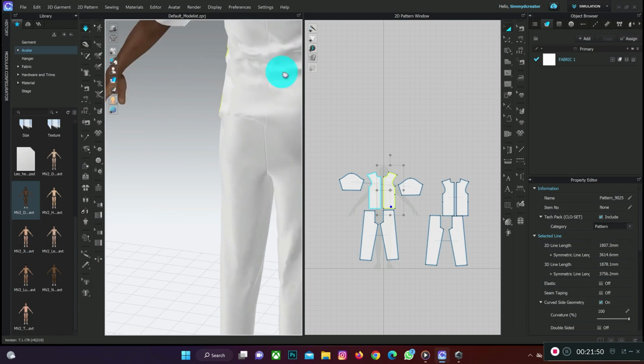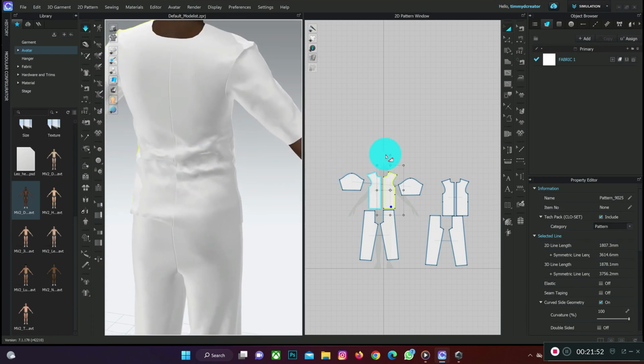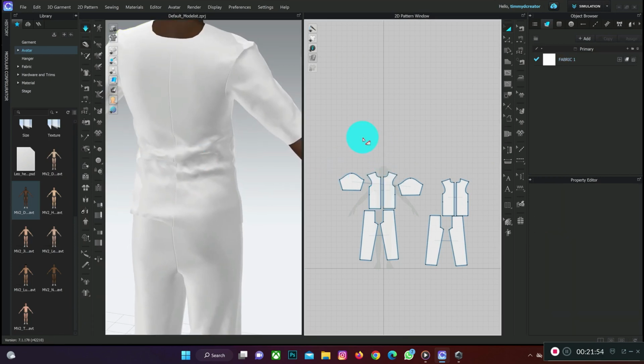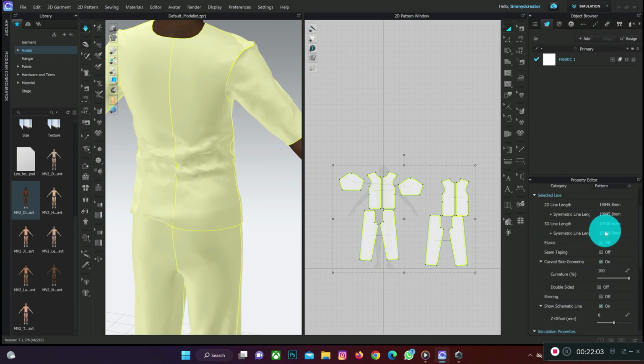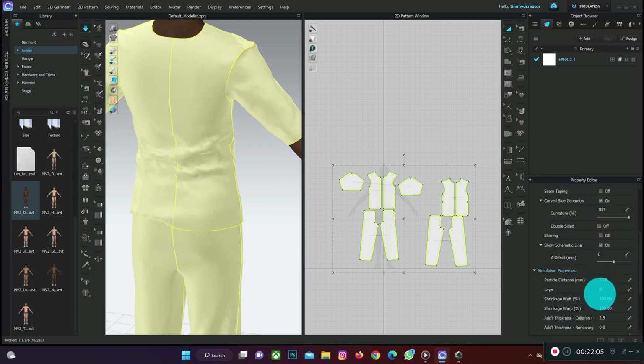Also you might notice that the wrinkle might not be looking quite realistic. So what you can do is to click on Ctrl A. When you click on Ctrl A, you can reduce the particle distance. So this is the particle distance. You can reduce it to 10 or 5, though it drains the GPU of your system.